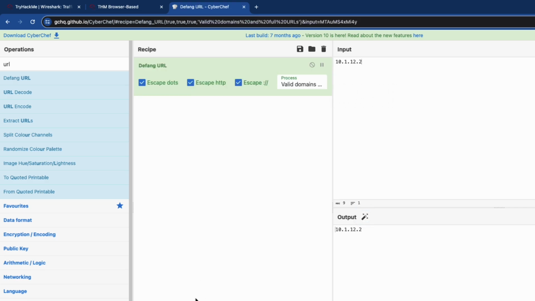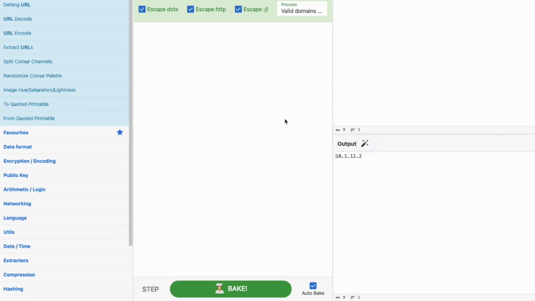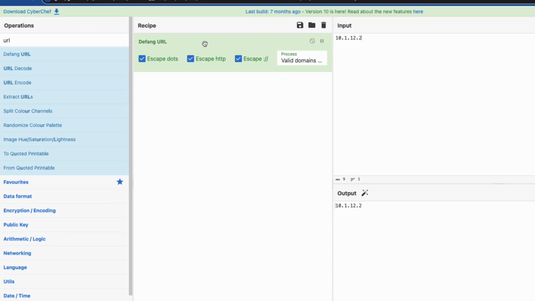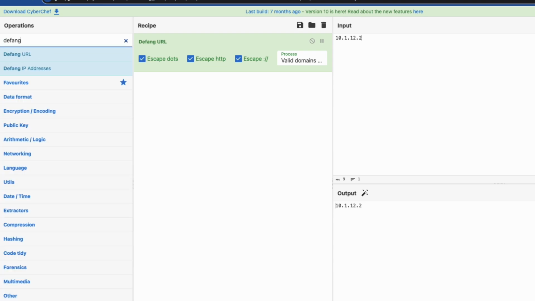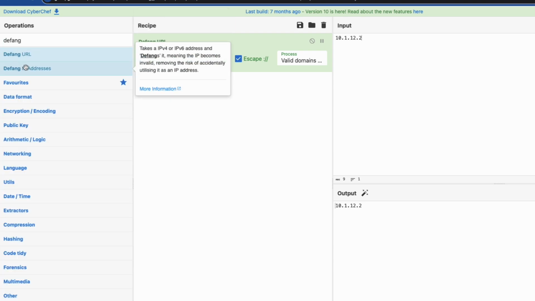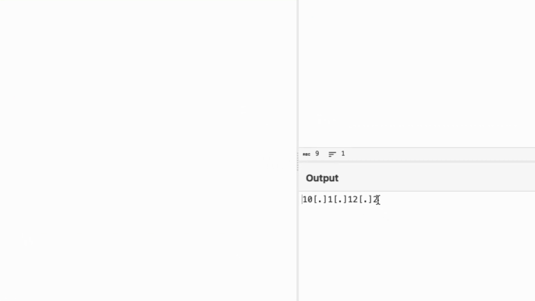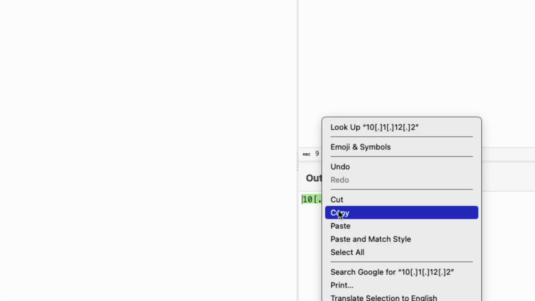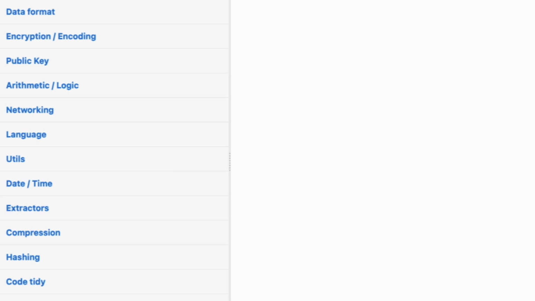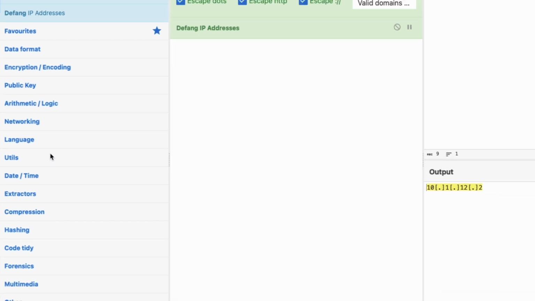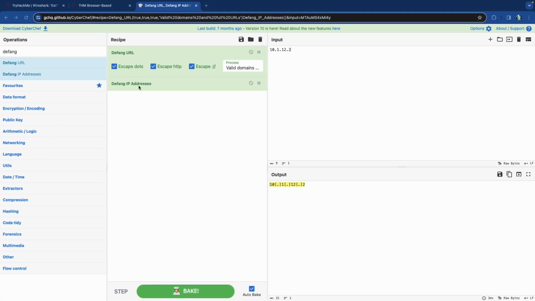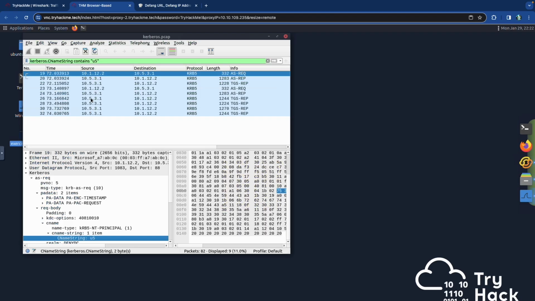Oh, my bad, not defang URL. It needs to be defang IP. So defang IP addresses. There you go. You drop that in here, and immediately it does it for you. So we're going to copy this and see if this is the answer. And that is the answer. So we defanged the IP address by using CyberChef, and that was that answer.